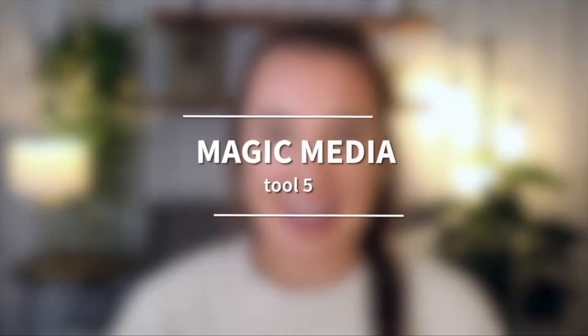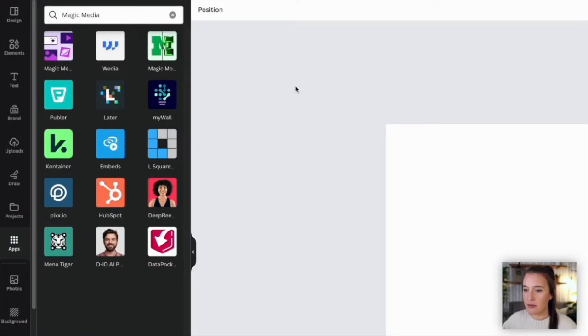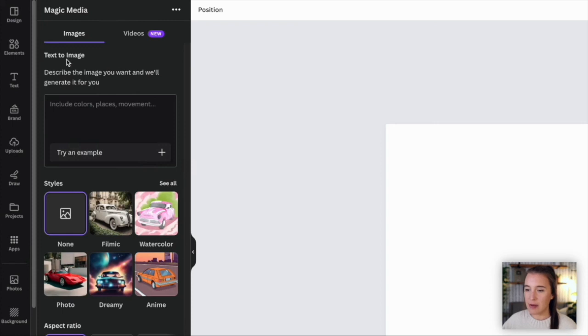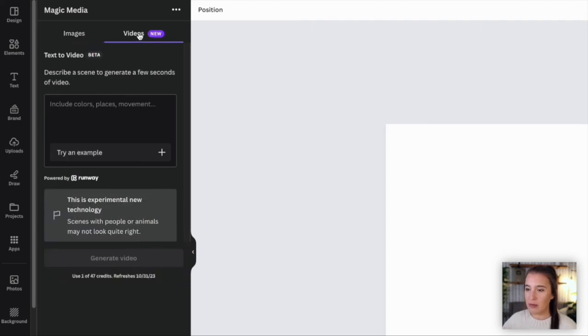All right, moving on to our next AI tool, which is called Magic Media. So when we're in Canva, if we come to apps again, we can search for Magic Media by typing that in, click on Magic Media, and this will bring up the AI prompt to image or prompt to videos tool. It used to be called text to image, but now it's called Magic Media, and we have the capability to create an image or a video within this one app. So the images area looks like what we were already familiar with, but now we have the option for videos. So we can click over to videos and create a video completely with AI.